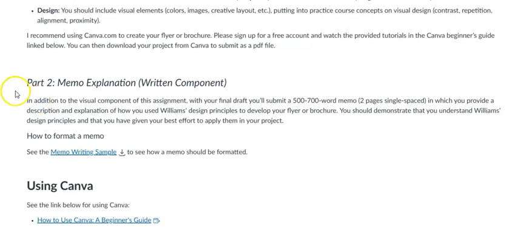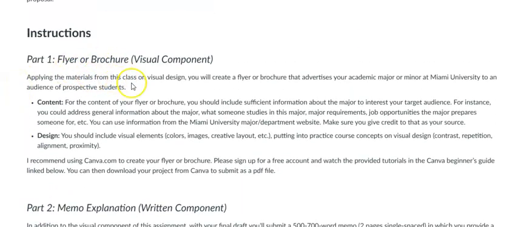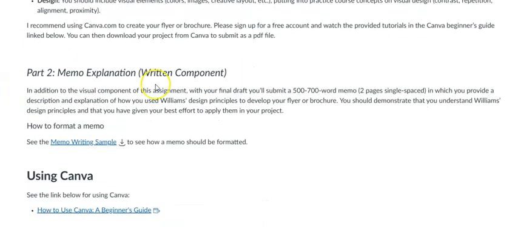But there's a second part of the assignment. So this is what we call the visual component of the project. But we also have a written component, and this is where, in addition to creating the flyer or brochure, you will also write a memo. And a memo is actually another common type of workplace document.